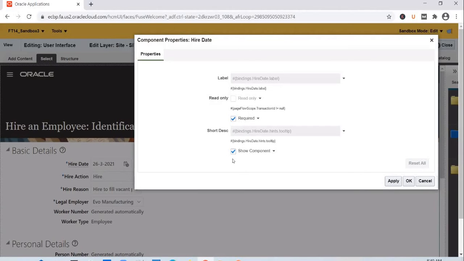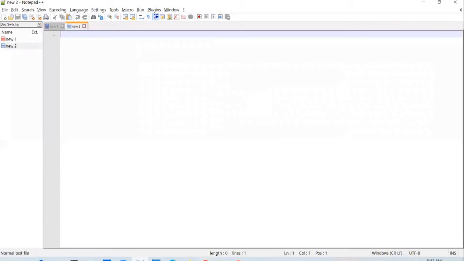And you can also change the short description. You can also hide or show the field. So you can change all these component properties of any field on any page. So what is it that I want to change? I want to change the label of this from hire date to start date. Where is the label coming from? It is coming from a binding at the moment. Okay, so you see this expression, it is called as an expression language.